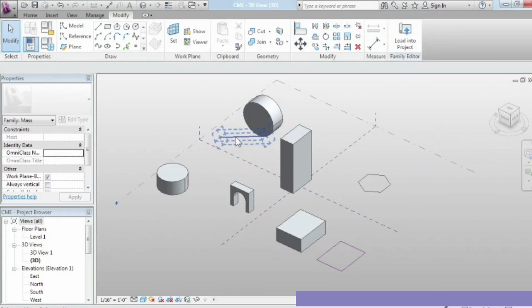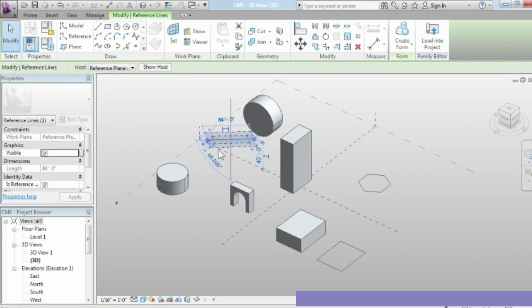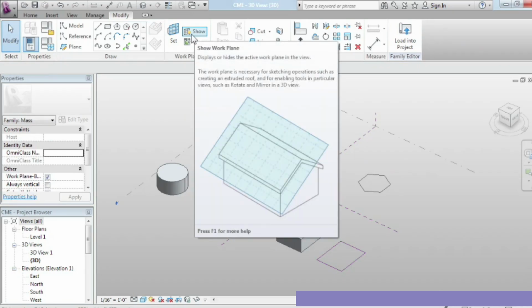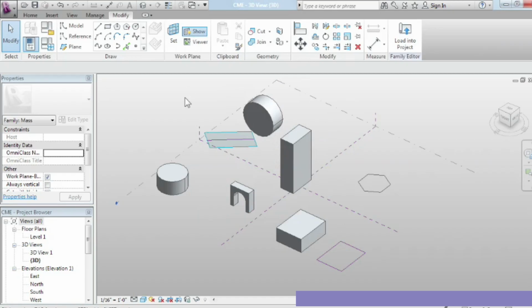Now, I can also use reference lines. If you're not familiar with reference lines, they are similar to model lines, except that they have all these integrated work planes within them. Now, notice by just simply clicking that, it actually highlights a little gray, bluish shaded plane right there. The easier way to see that is to actually come up here to the work plane panel and click this show button. And that will show me the work plane even when it's not selected.